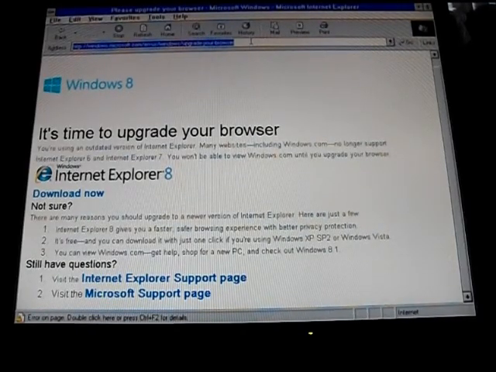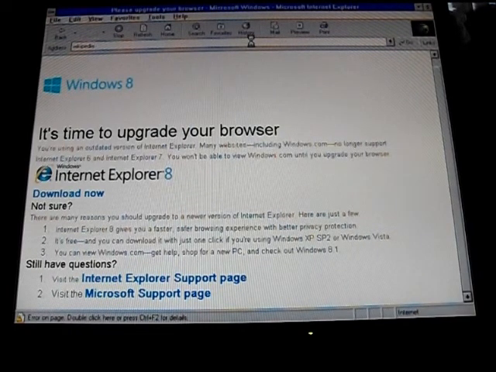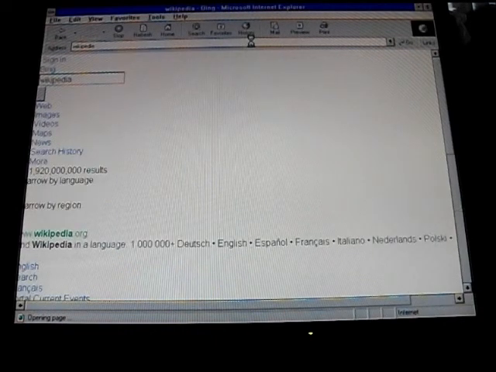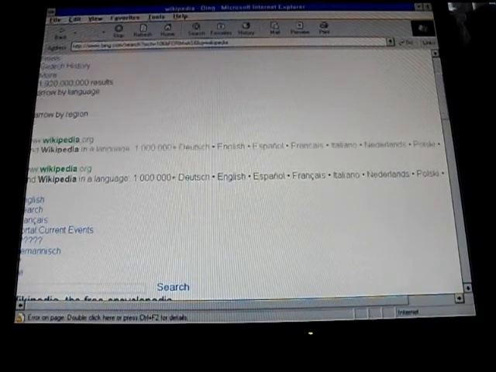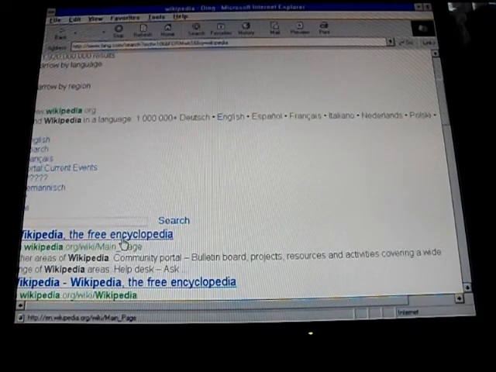Let's try the good old Wikipedia. I think pretty much everyone has used Wikipedia before. It's the website everyone uses for searching stuff. Oh, so it automatically searches Bing. Okay. Again, Bing is not fitting on the page. Here it is, first link.